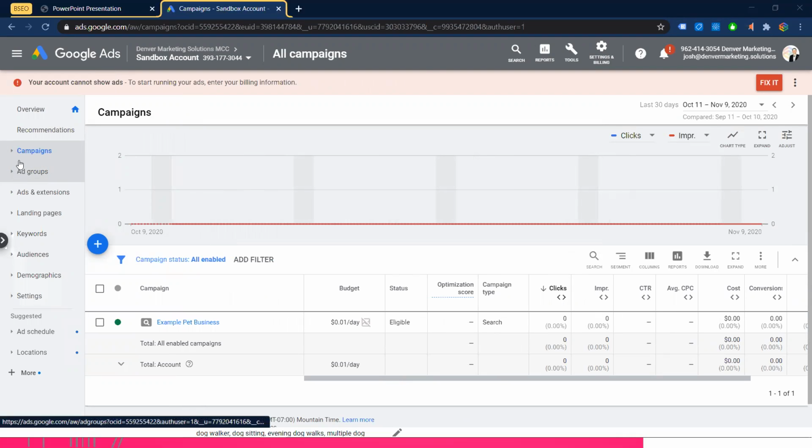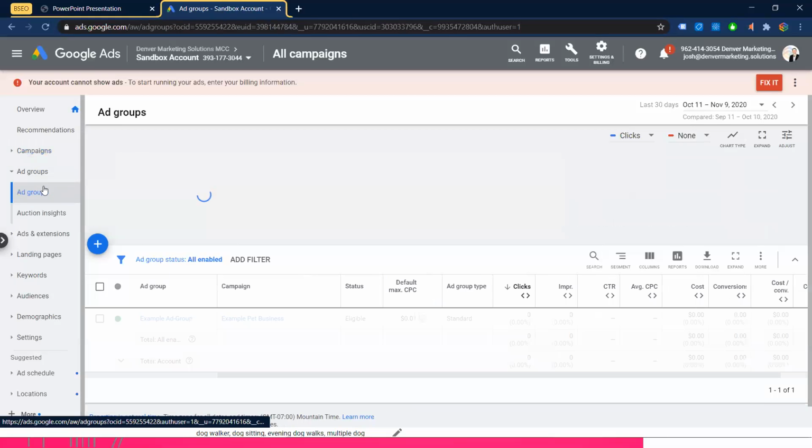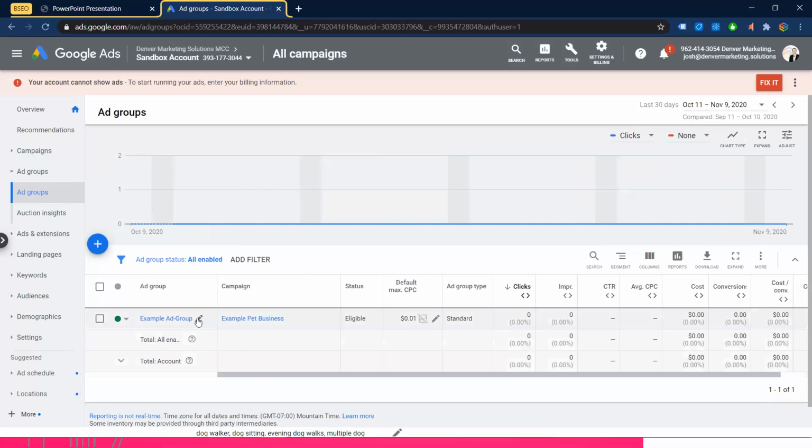Off to the left here, let's see how the campaign's broken out. So first, you have a campaign, and this will have within it ad groups. You can have multiple ad groups within any given campaign. So in this example, our campaign is a pet business, and our ad group is our dog walking ad group that we just put together. You can use these pencil icons at any time to rename and save.